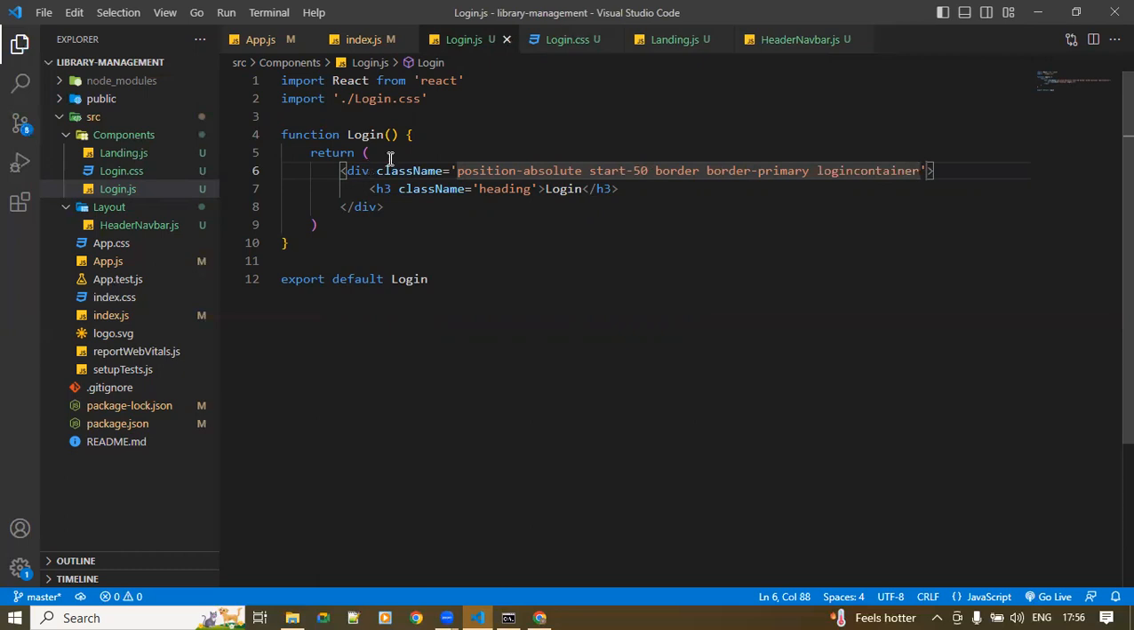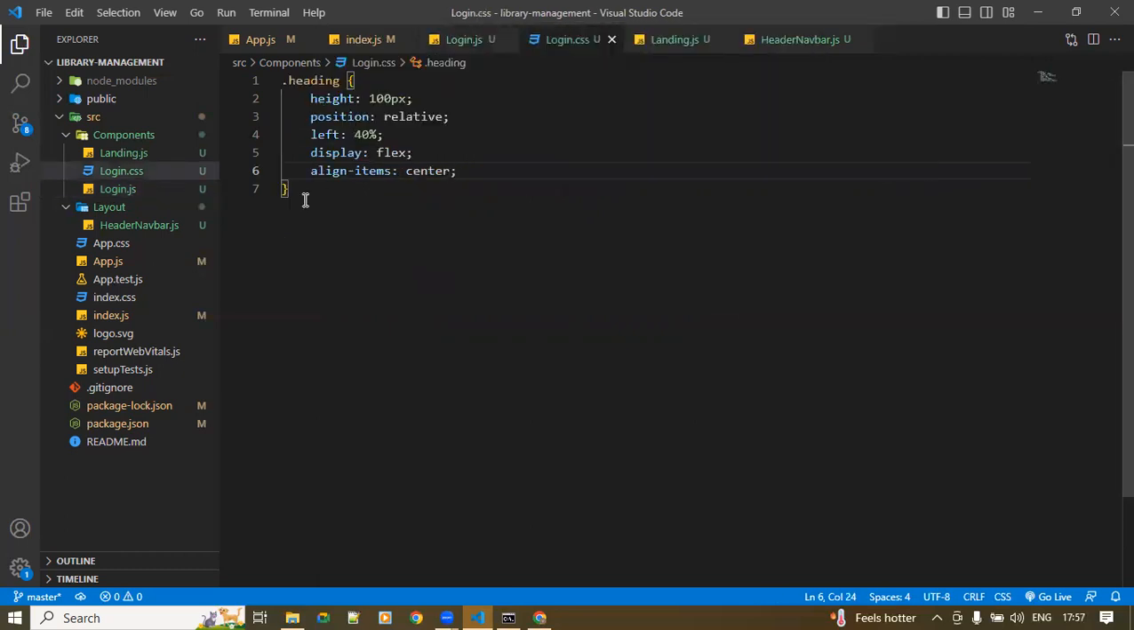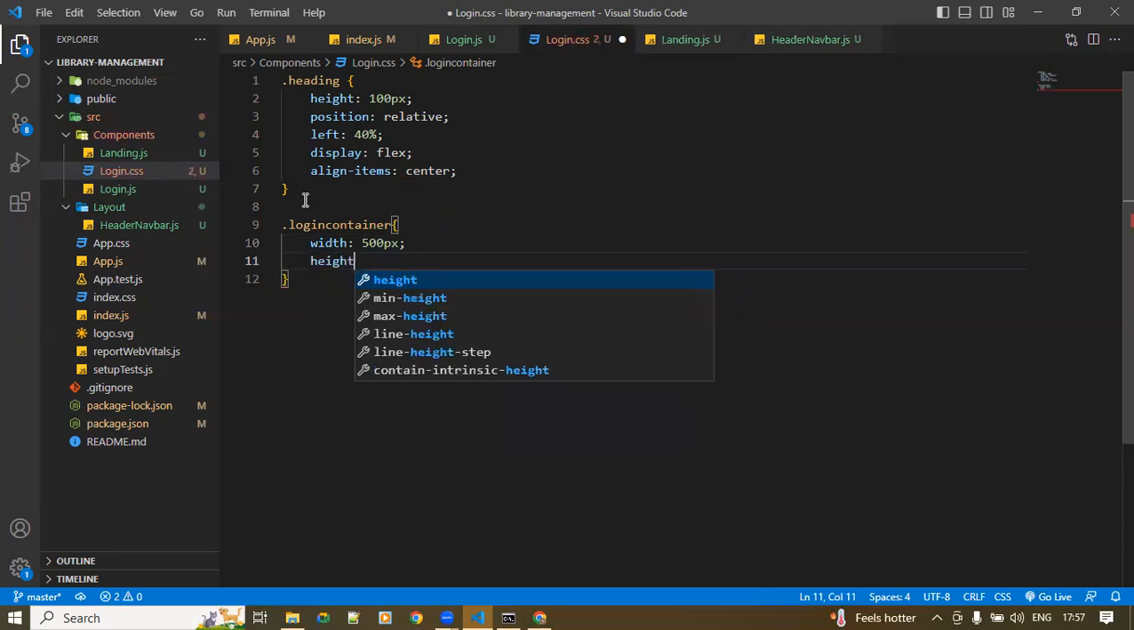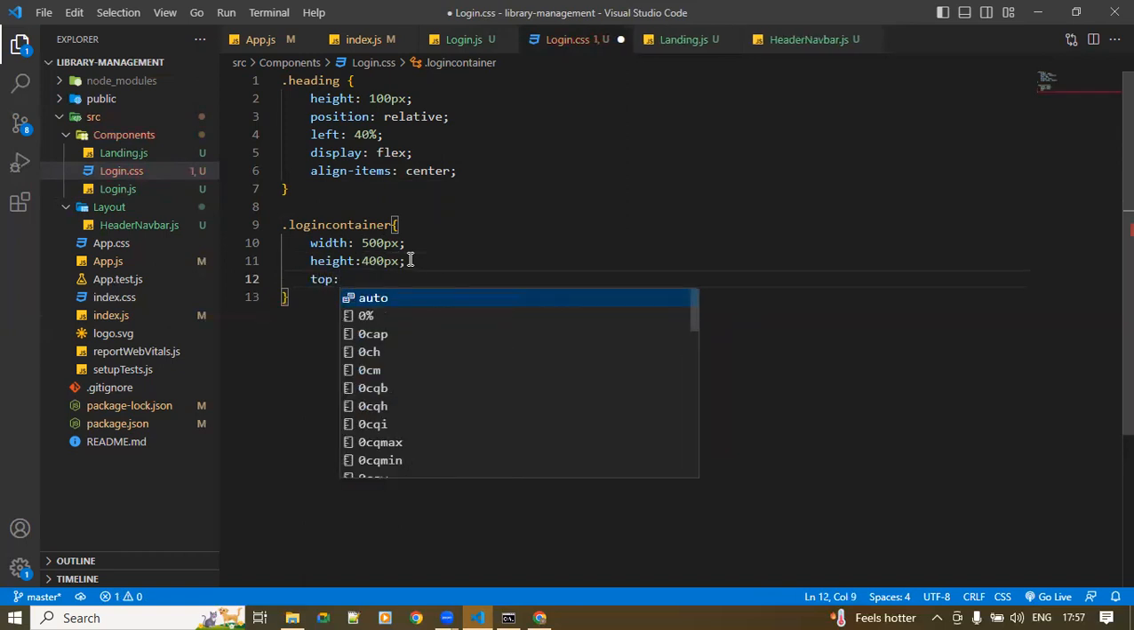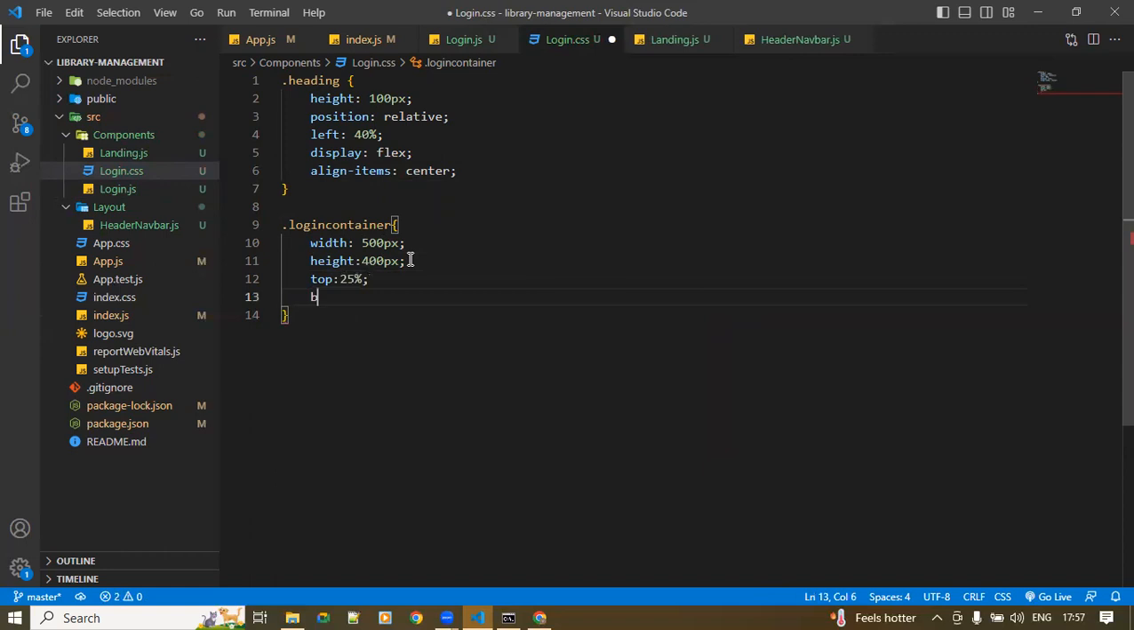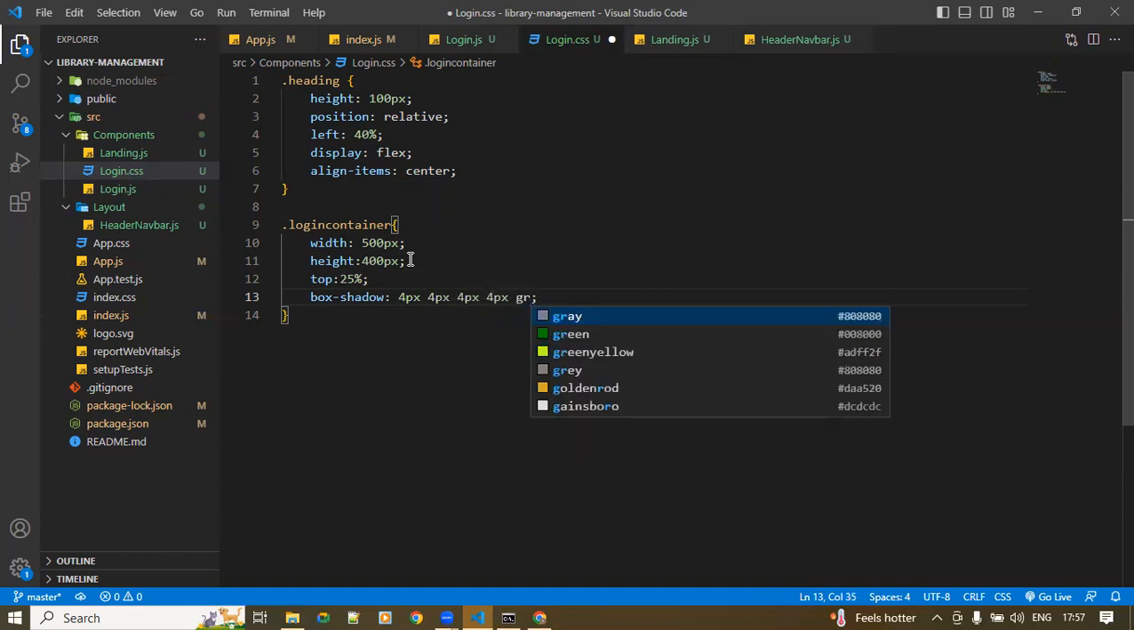And then I'm going to create one user-defined class for borders and login container. In this user-defined class, I'm just going to fix the width and height of my login container. Here, I'll give the width as 500px, and then I will give the height as 400px. Top as 20%. For shadow, it will be 4px, 4px all over, in the gray color.